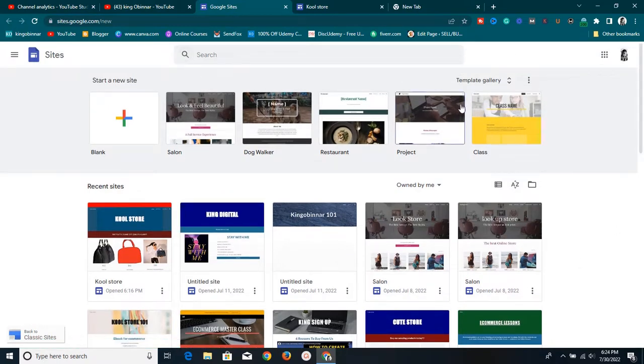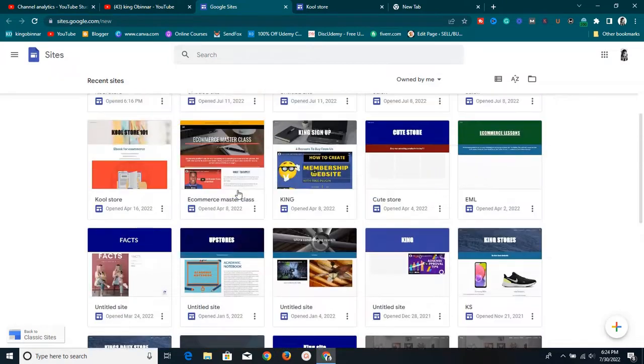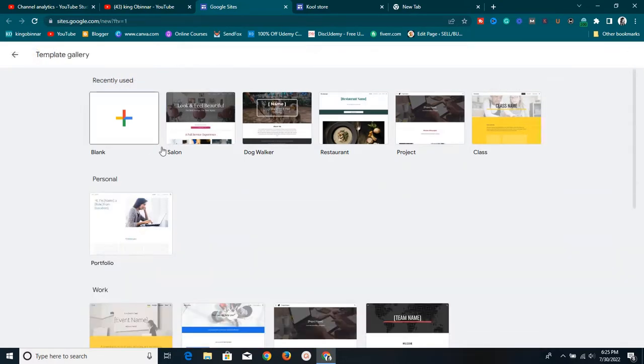Once you've done that, the next thing you need to do is go to sites.google.com/new. Once you've gotten here, we need to create a project. These are the sites that I've created in the history of this account. Yours might be new, so you need to create a project. You can select from some of the templates here, but I like to go with the blank canvas so that I can design it exactly the way I want.